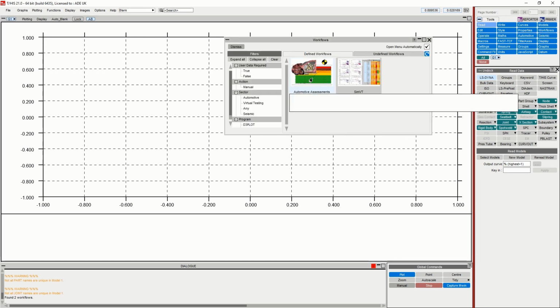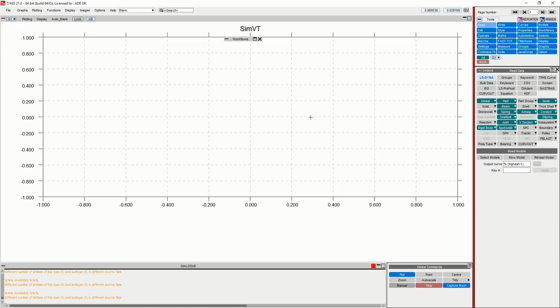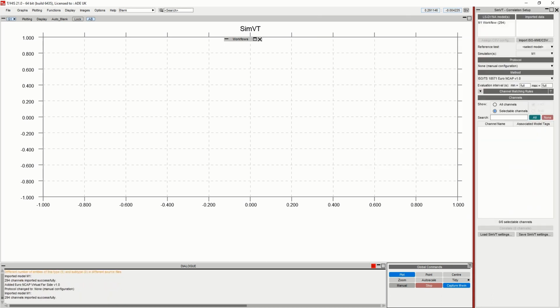Then, because we had automotive assessments workflow data, we see the workflow for that, as well as SimVT defined. And SimVT will utilize the automotive assessments workflow data when we open it. I can close the Workflows window, which I don't need anymore. And I'm greeted with a correlation setup window. And this is how I set up my correlations and choose my correlation method and various other settings.